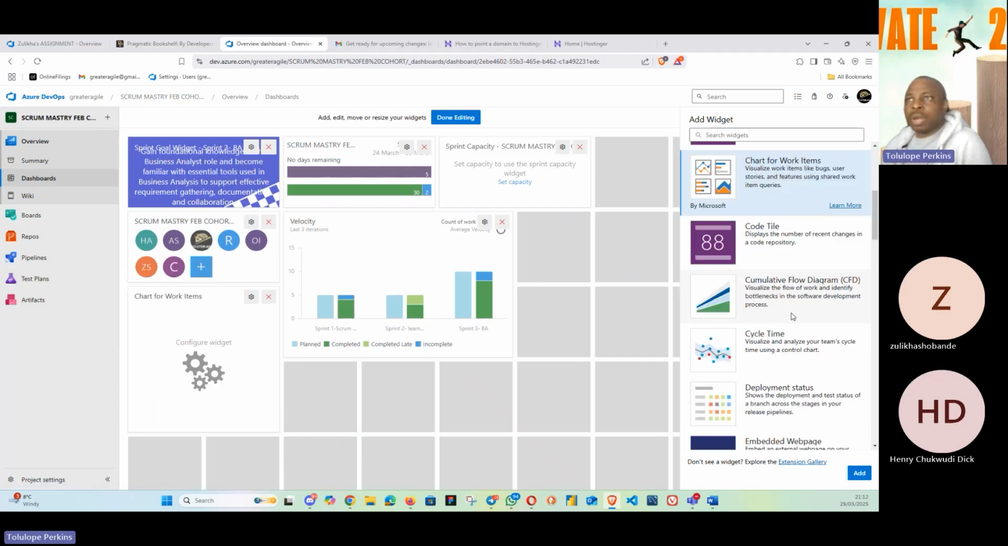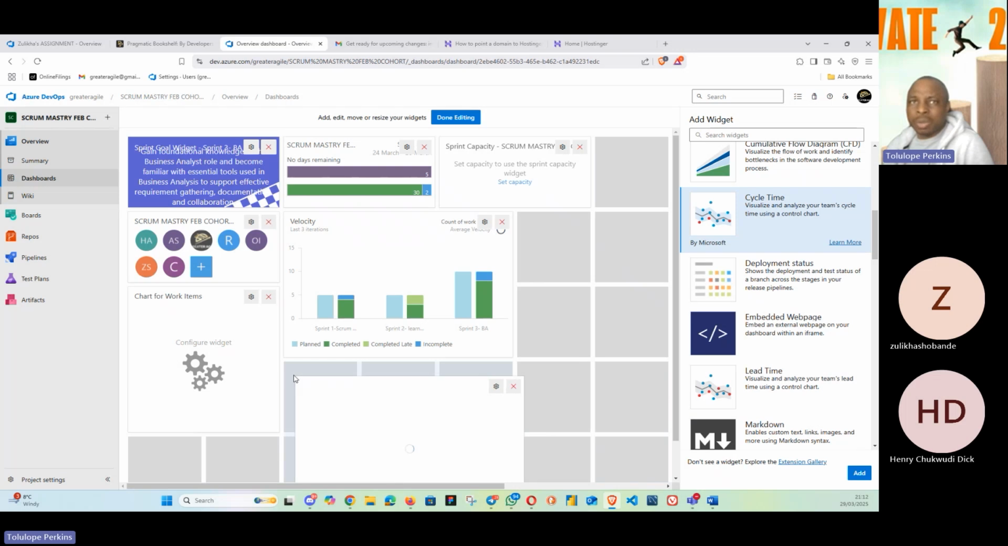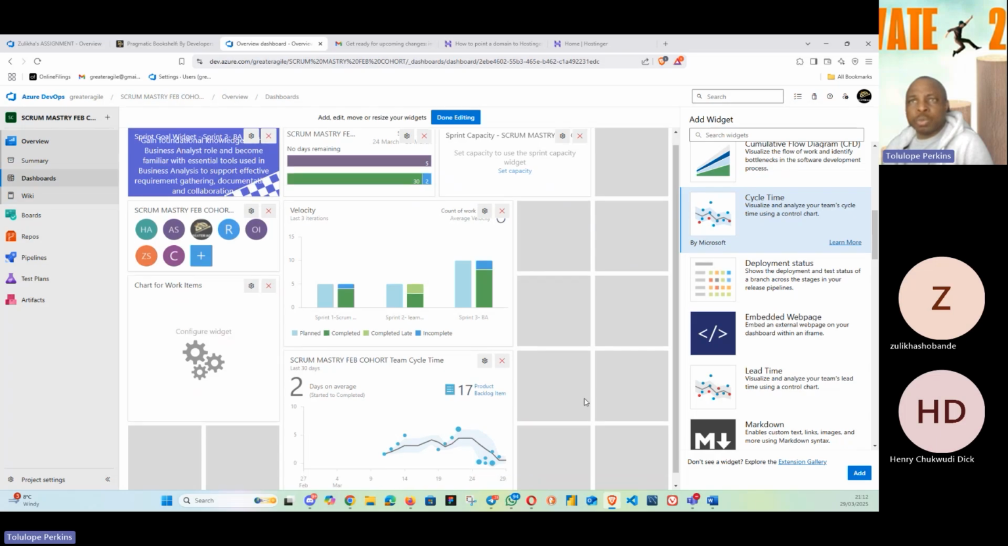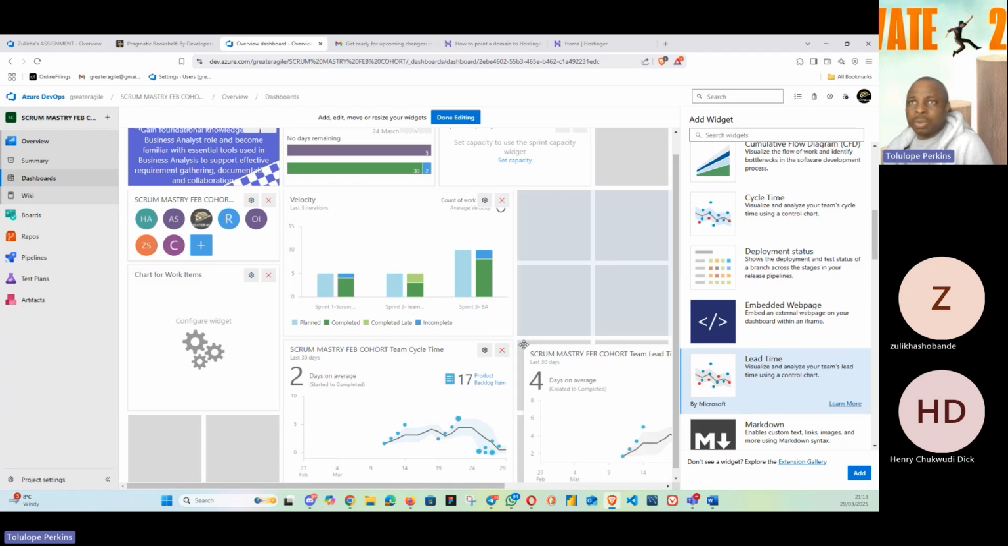Count of work items. Then, if we're using Kanban, there is cycle time, which calculates the cycle time for us, but we don't really need it because this is a sprint. Cycle time is just throughput. We talk about throughput when we're doing Kanban. Then there is the cycle time and the lead time. There's another lead time here, but we don't use this one.